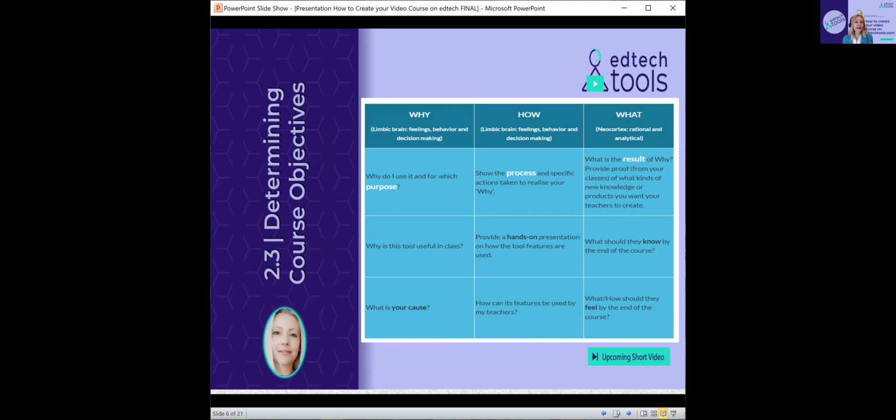How refers to the analytical part of the brain. It shows the process and the specific actions taken to realize the why. What shows examples, as I said earlier. Define the results with outcomes. Use Sinek's golden circle model to differentiate the value of your proposition.